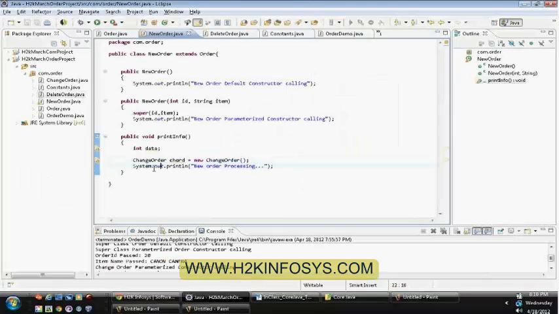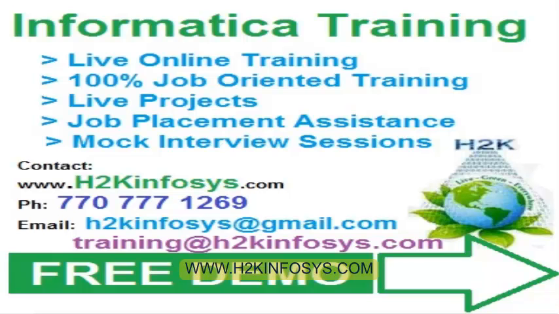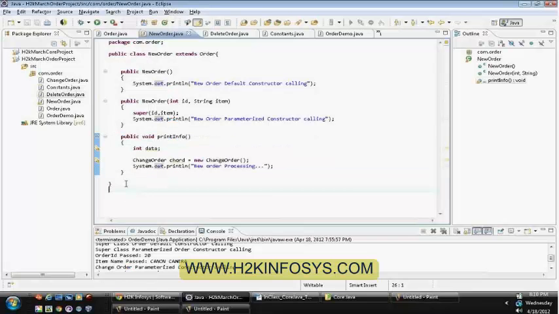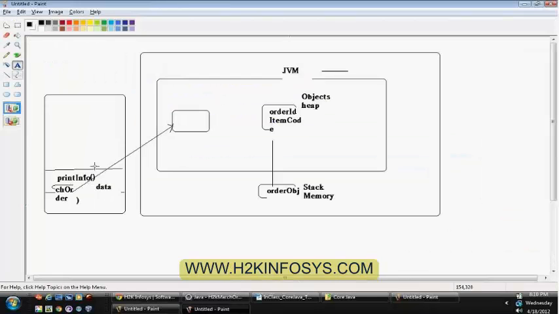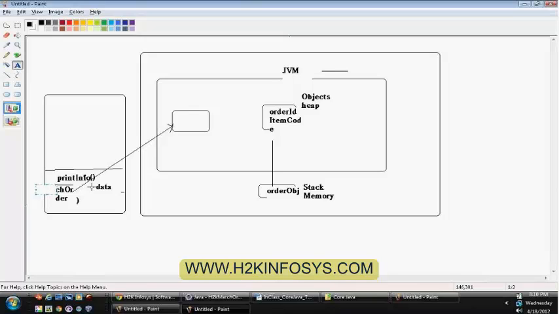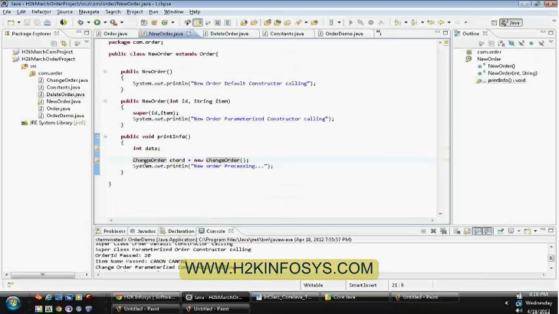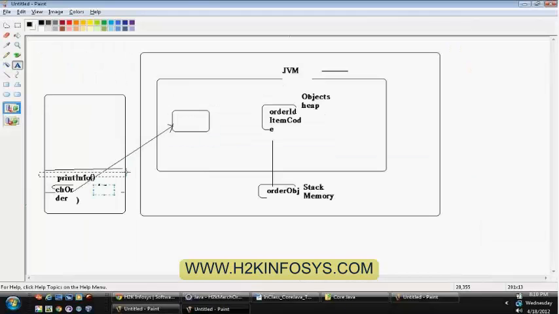Whenever the print info method has completed, in the sense whenever the method execution or the closed brace has been reached, this will get removed from the stack because the method execution has completed, and all the local variables like ch, order, data will get destroyed immediately. Local variables are only accessible, or their lifetime is only within the method. Whenever the method code has completed, all the local variables will get destroyed.